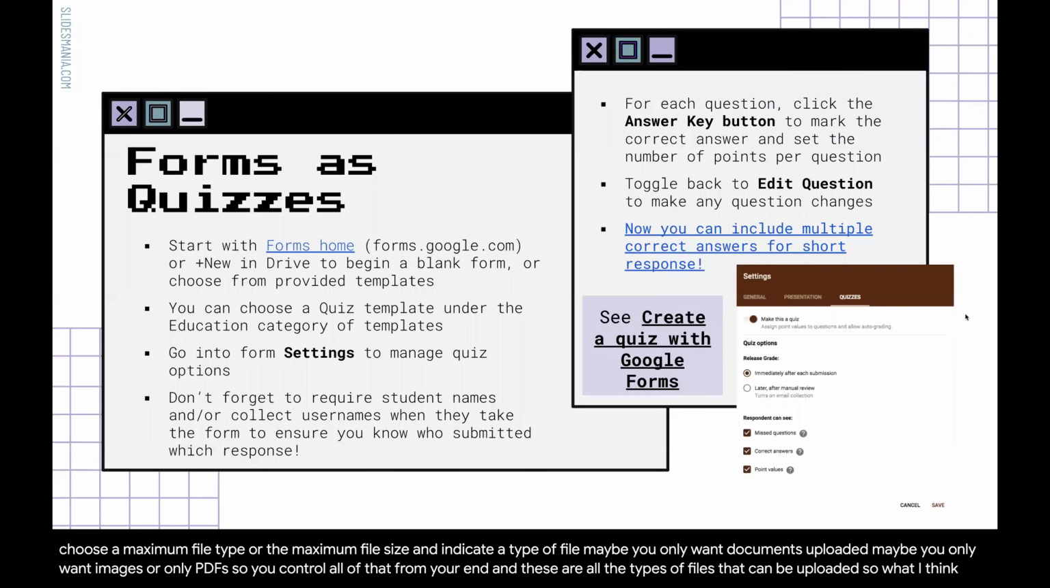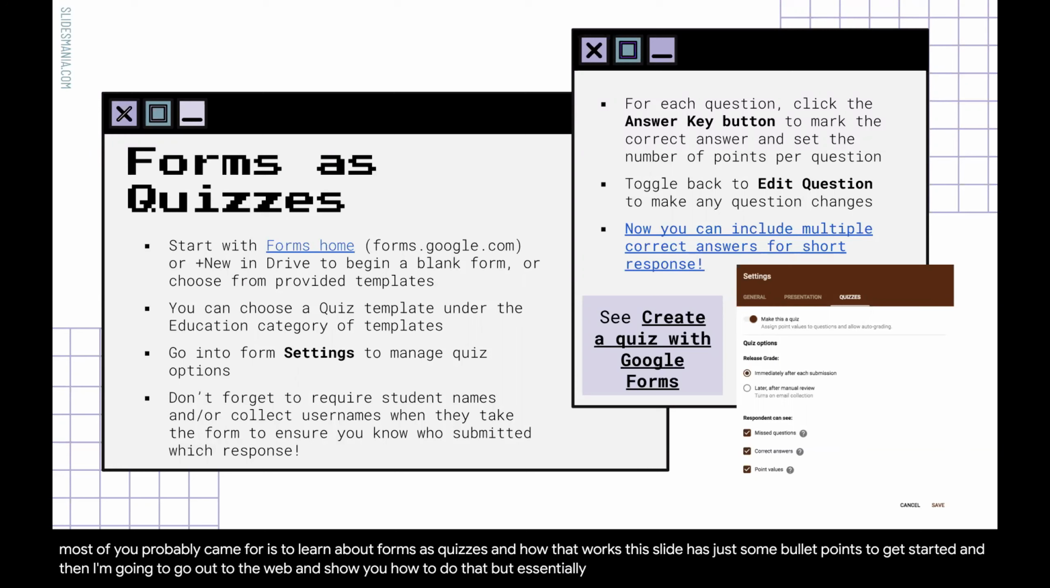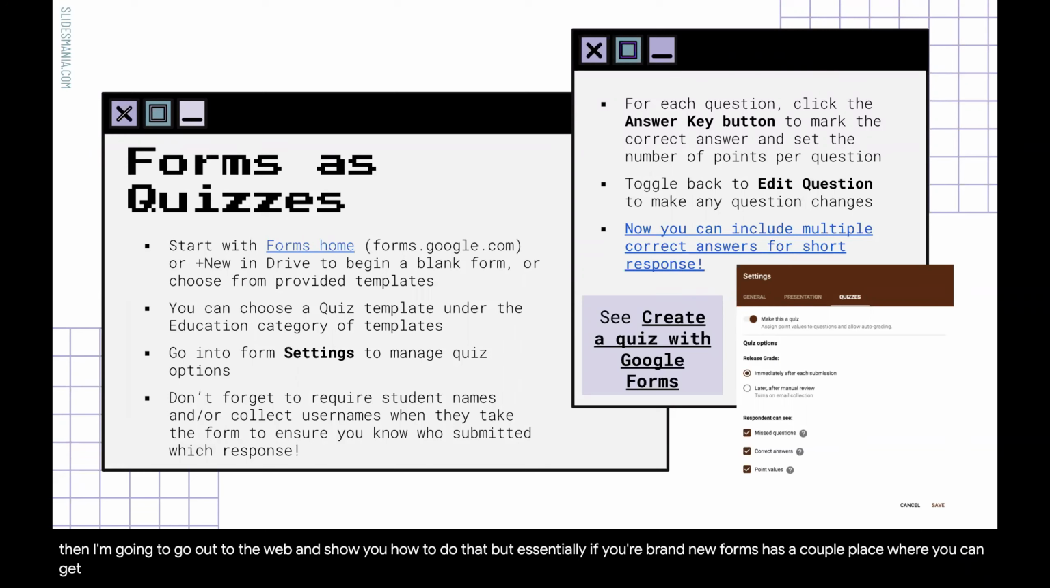So what I think most of you probably came for is to learn about forms as quizzes and how that works. This slide has just some bullet points to get started, and then I'm going to go out to the web and show you how to do that. But essentially, if you're brand new, Forms has a couple places where you can get started. If you go to forms.google.com, that'll take you to your Forms home space. You can always start with a new form from Google Drive.